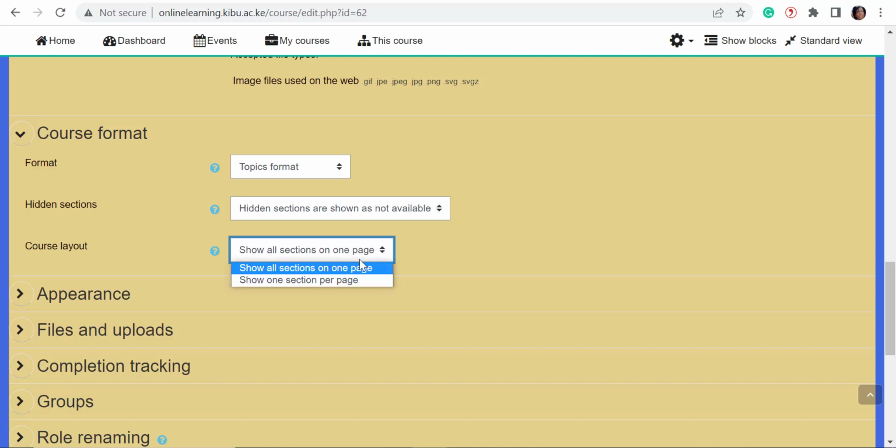The second option, which is show one section per page, implies that the students will only be able to see the content of one section of your course, or in our case, if the section is a topic, the students will only be able to see one particular topic and the contents therein.